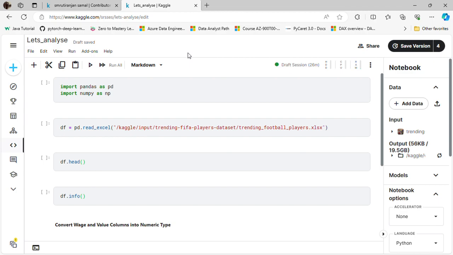Let's see how we can do it in Pandas. Pandas is the library for analyzing data in Python, and it is very widely used. Let us see how we can do it, what this dataset is about, and what transformations are needed in that dataset. Let's see.